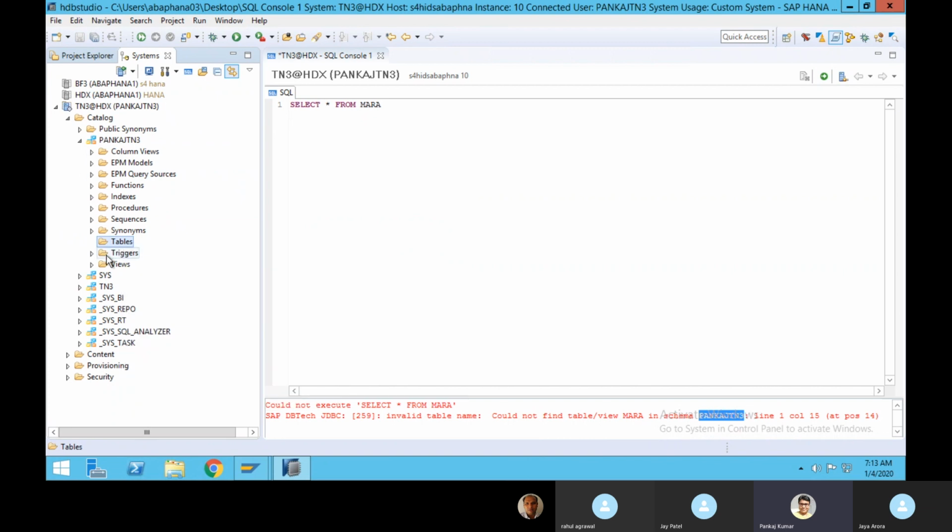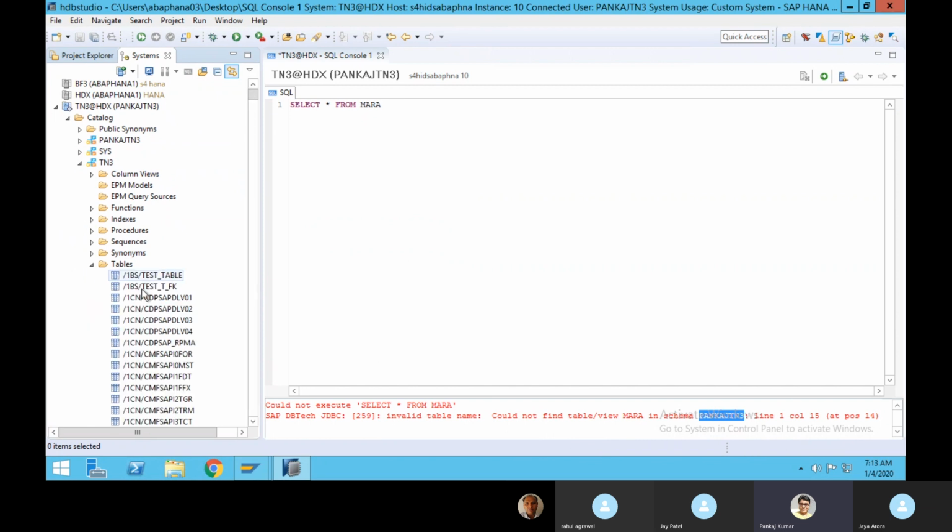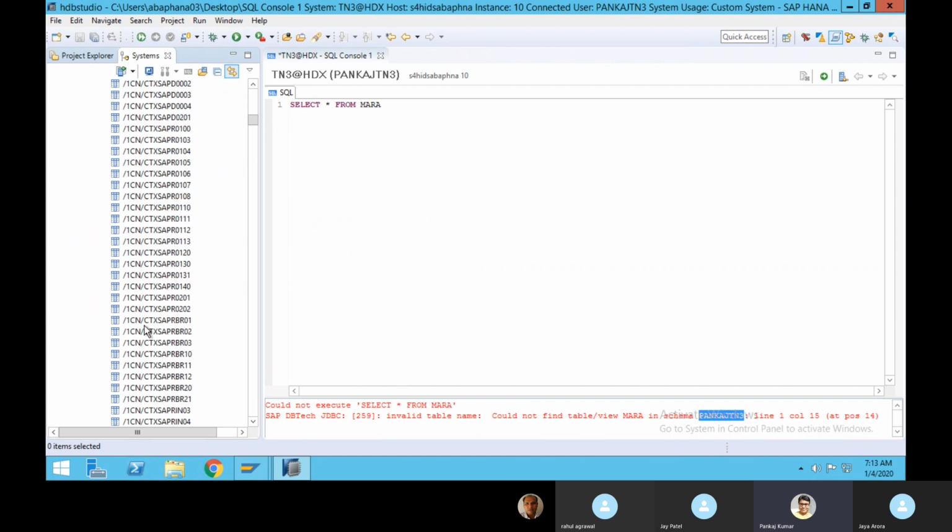If you look here, you can see there is no table over here. Our Mara table is over here, this TN3. Go to this table. It's showing pending because it's just expanding the table. You can see the table expanding over here.